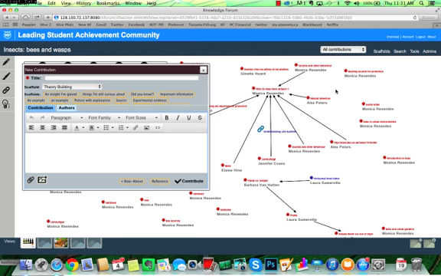In this demonstration, we'll be exploring how to use the reference feature. Now, in Knowledge Forum, you are able to not only create new contributions and create build-on contributions, but you can also reference other community members' contributions within your particular note. So for instance, I'm going to write a new note here in my Bees and Wasps view.